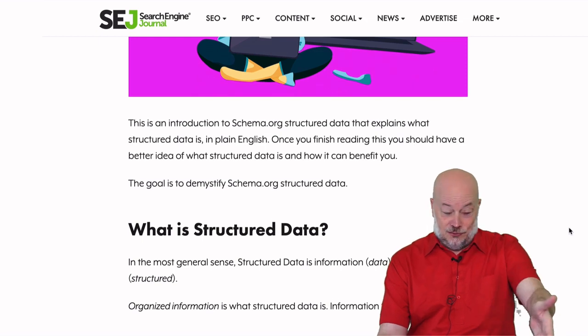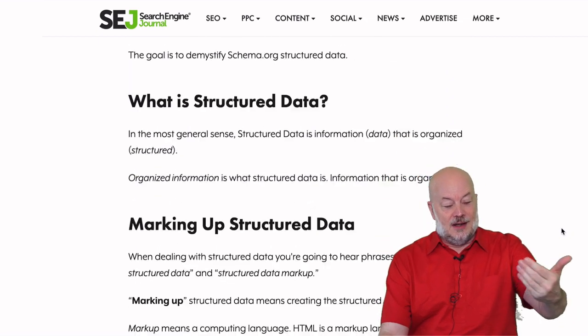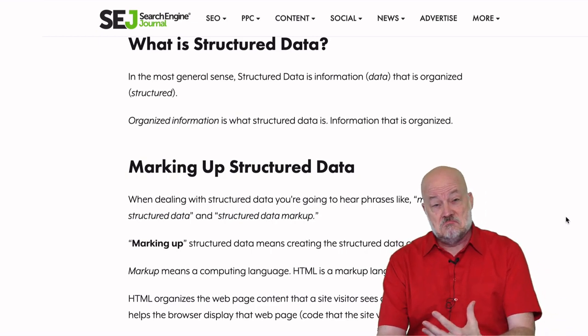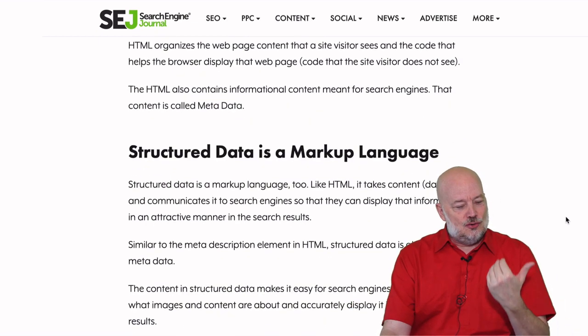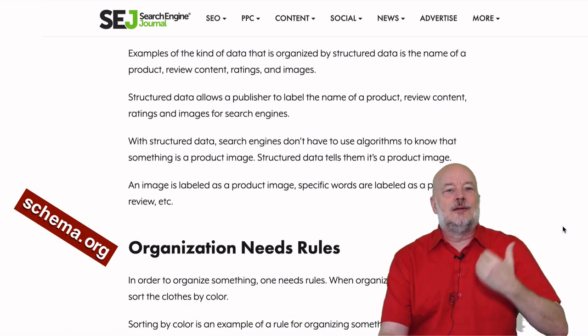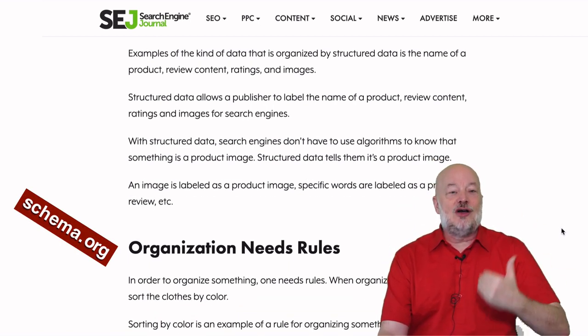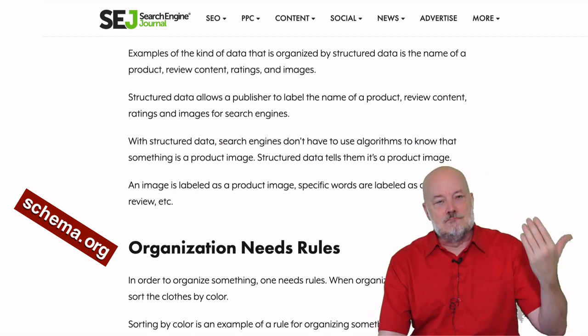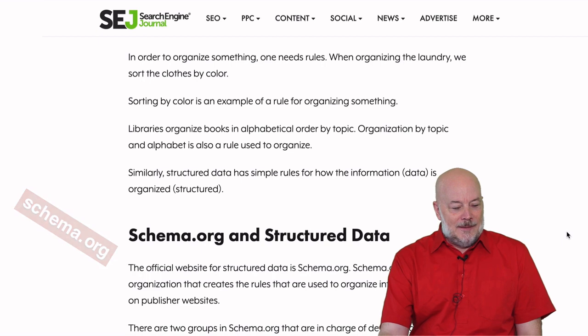Here we go. First, what is structured data? It's a markup language. It's structured information, data. And then he goes on to talk about schema markup and how schema markup helps you structure, organize the information on your page to make it much easier for Google.